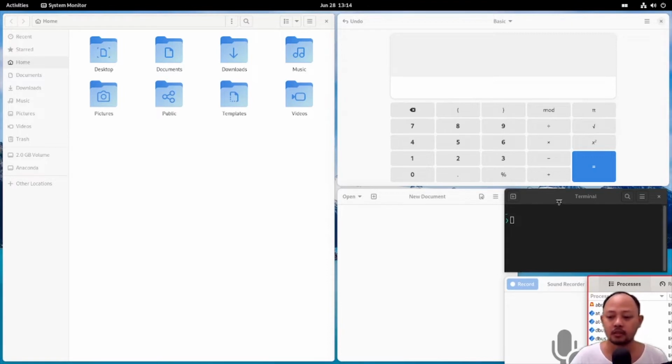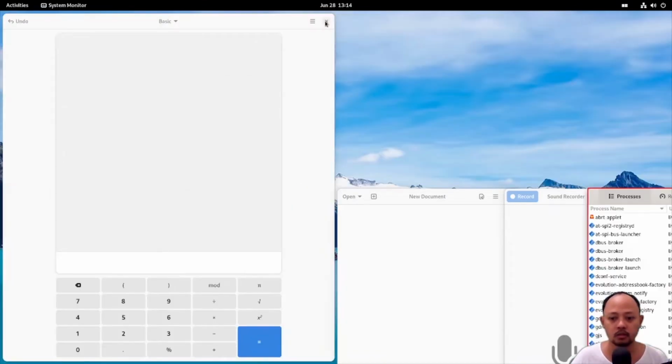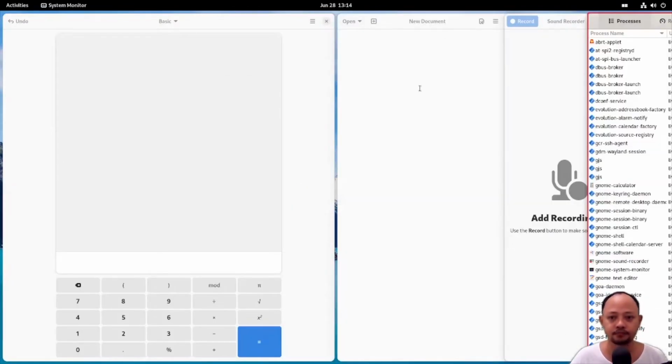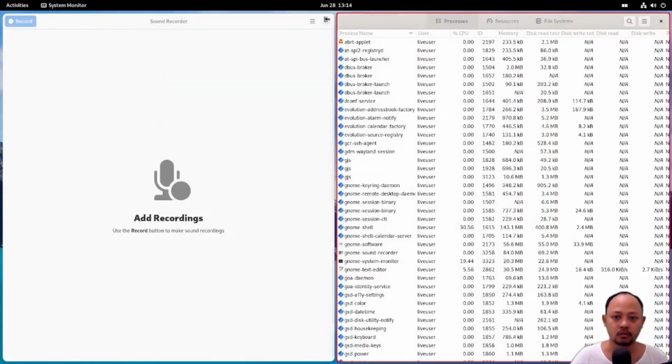Okay, let's close the terminal. Okay, so when we close a window, the window manager will rearrange the windows. I will try to close the biggest window on my screen. Okay. I think it's very great.